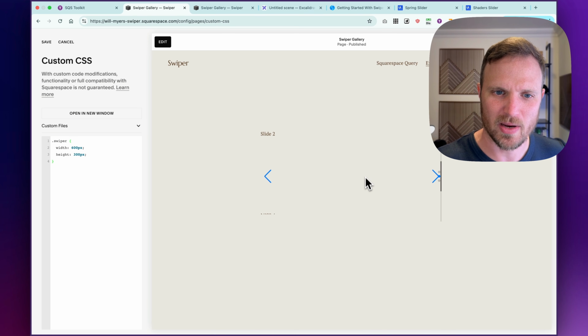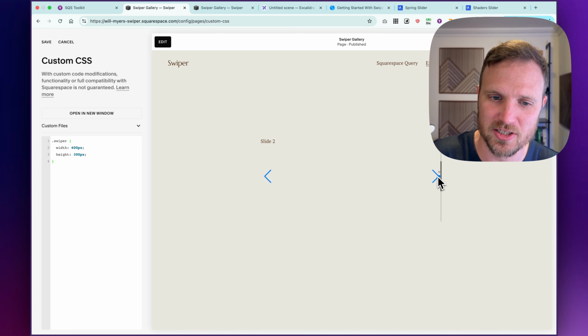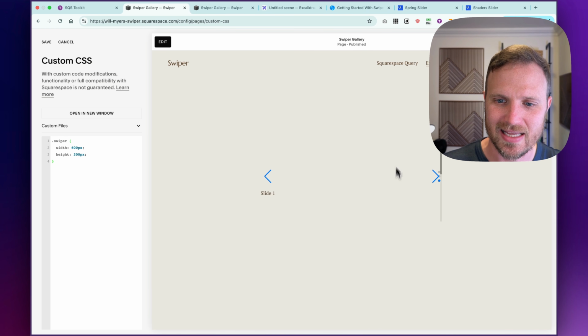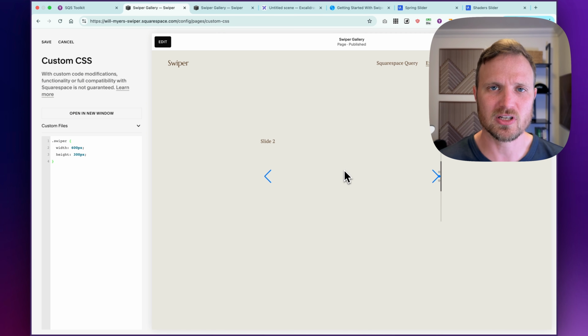Cool. Now we have a swiper. Now it's a vertical swiper and it looks terrible, but we have a swiper. I mean, it is working on our page. If the functionality is there, if you hit the arrows, that's pretty cool. I can click and drag and sort of move it around. You see we have this nice little scroll bar right there. So there's a lot going on.